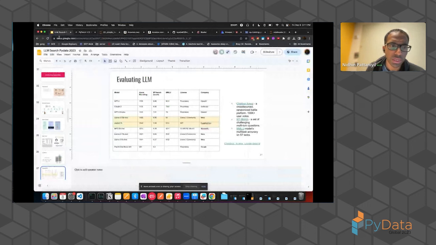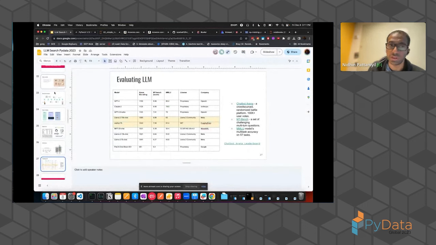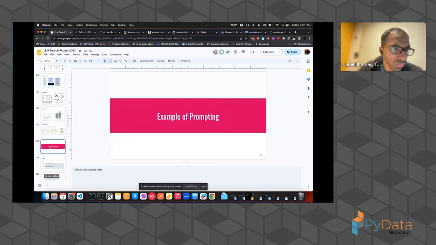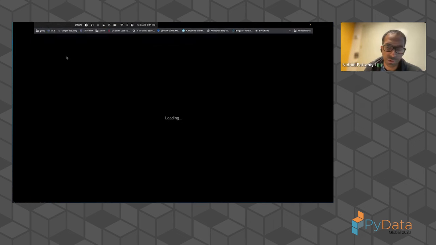Cool. We don't have a notebook for this; it'll be combined in the next section. So let me quickly go to the prompting section. This section will be short, and then we'll have several notebooks related to interacting with our LLMs.